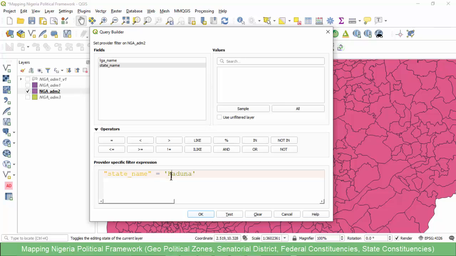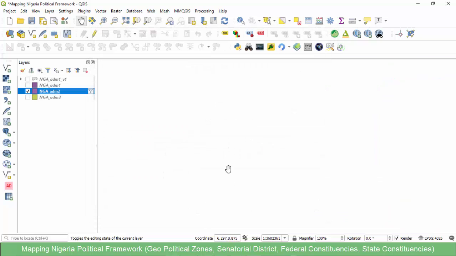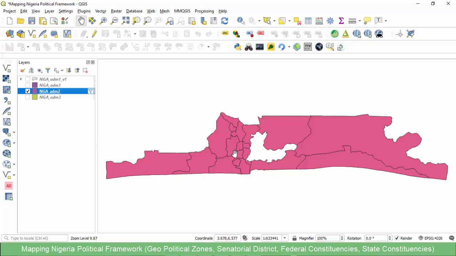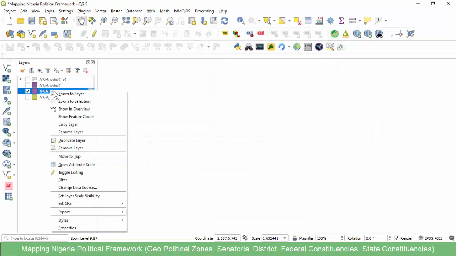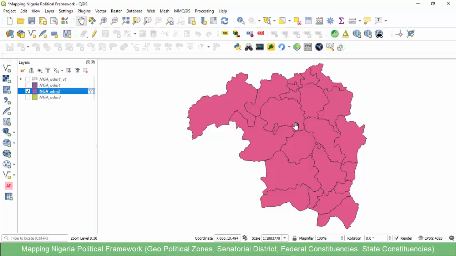If you are working with another state, you change Kaduna State to that state. Maybe if you are working with Lagos, you just change it to Lagos, and when you filter, you'll be left with just the LGAs in Lagos State. But this time around, I just want to use that of Kaduna State. So I'll filter for just Kaduna State, and these are the LGAs in Kaduna State.